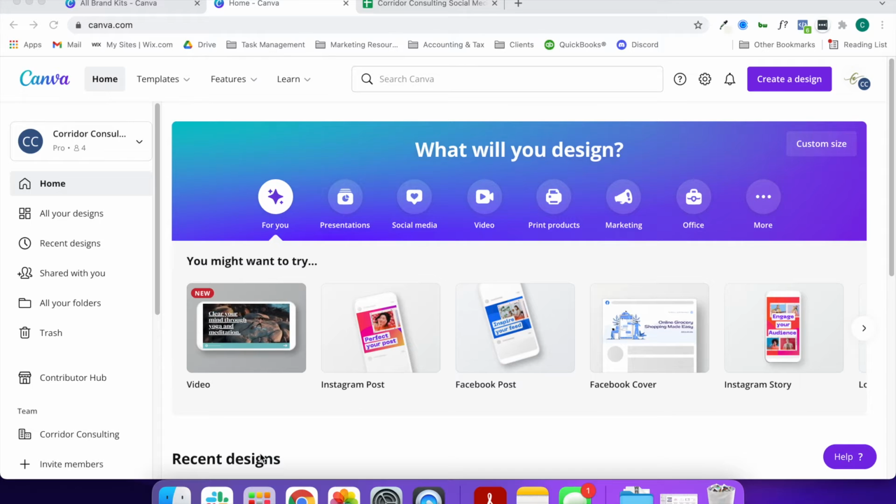Trigger warning to all the designers out there who prefer Adobe products. This could hurt your eyes a little bit, but the point of this video is that anybody who is not a designer can create a logo using these free tools. Let's get started. We're going to start with creating a design.